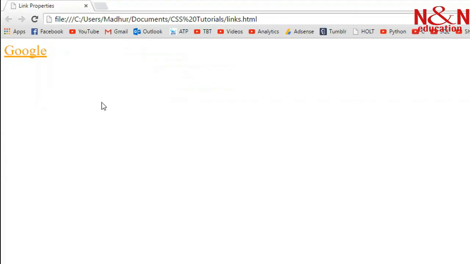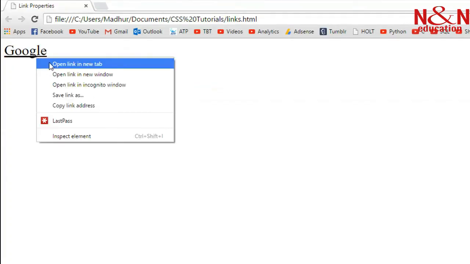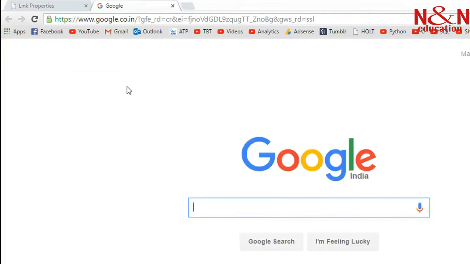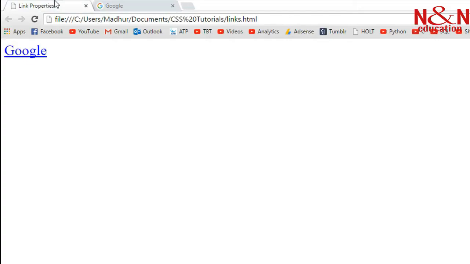So to demonstrate that, I'll right click on this link and I'll open it in a new tab, and here google.com has opened in a new tab, and when I go back to this tab, I'll see that the color has changed to blue, right? So these are the 4 link properties that I wanted to demonstrate in this tutorial.